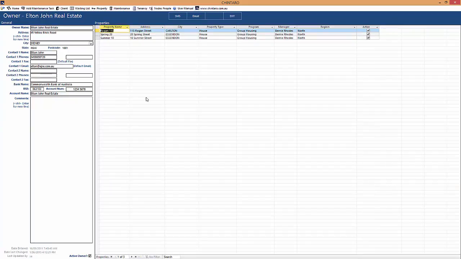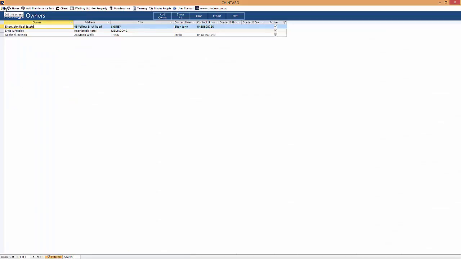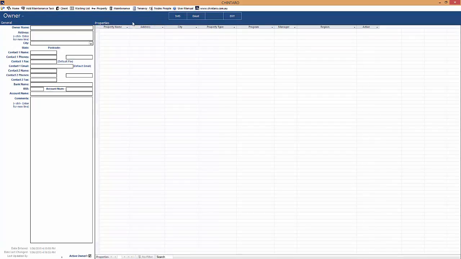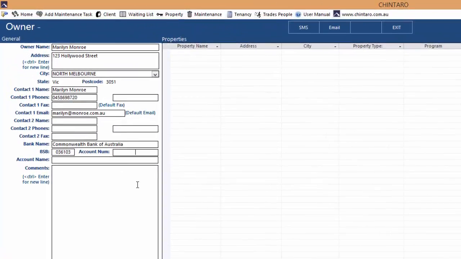If we would like to add an owner, we can do so by going back to the property owner's search screen and selecting Add Owner from the buttons at the top here. Again, we just fill in all of the relevant details for the owner in the same way we would previously, with the name, address, contact information, and so on.